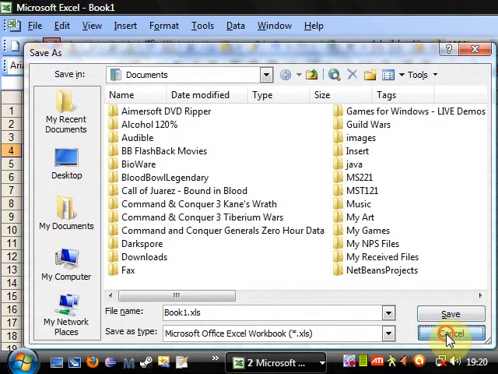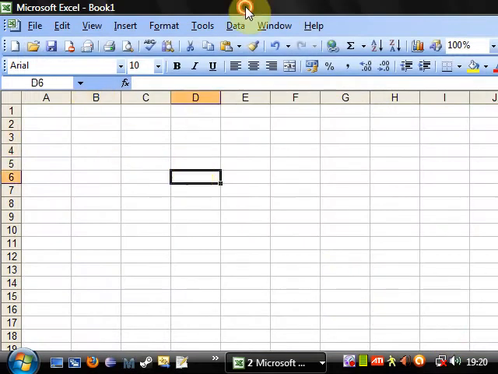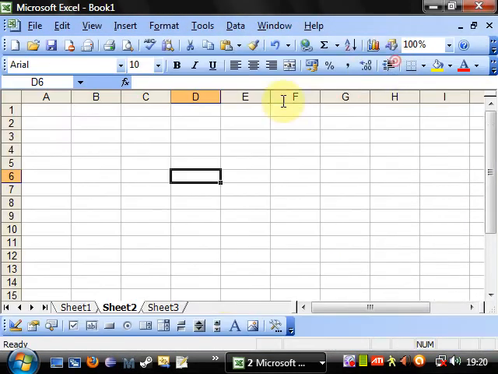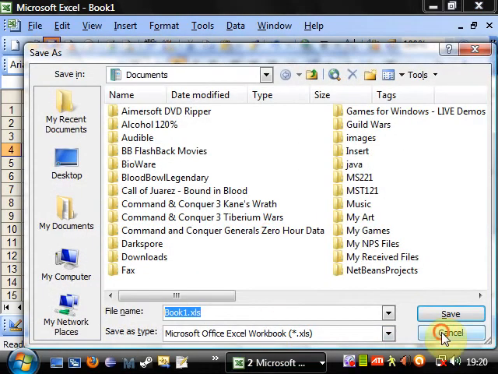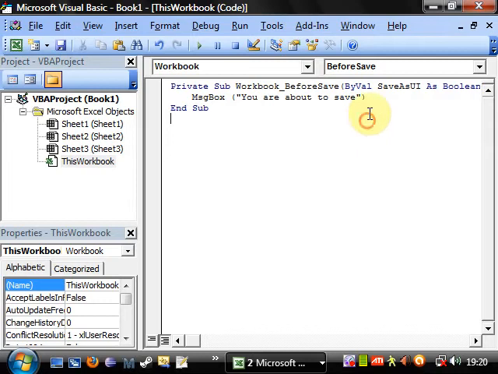And then it asks us where to save, and I didn't really want to save it because I don't really need it. So let's just show you again, say you are about to save. So you can use it for a variety of different things. You could use it to abort the save, you could use it to calculate the sheet before the save happens, or do something crazy to the sheet, or clear things off, like make the values nothing so it doesn't take up as much disk space. You can do pretty well anything you want.